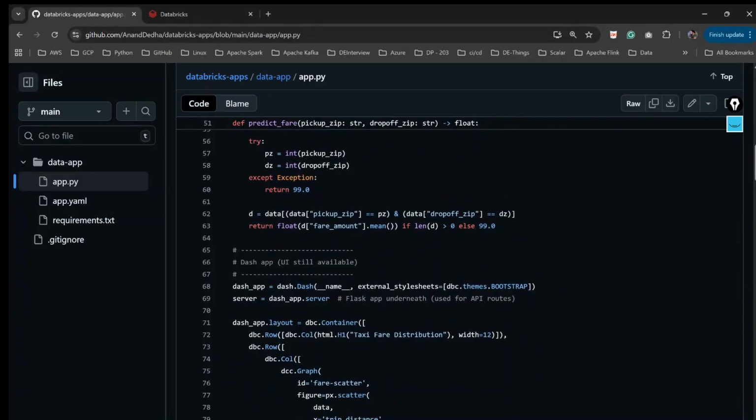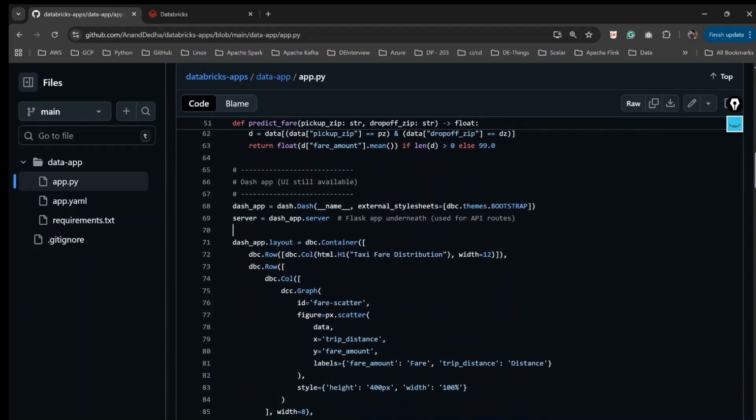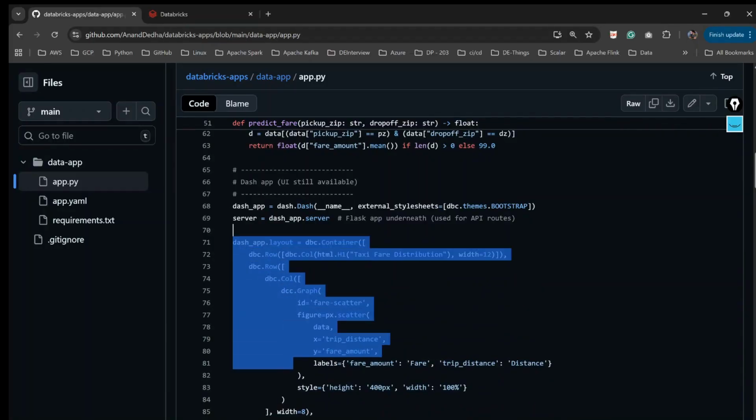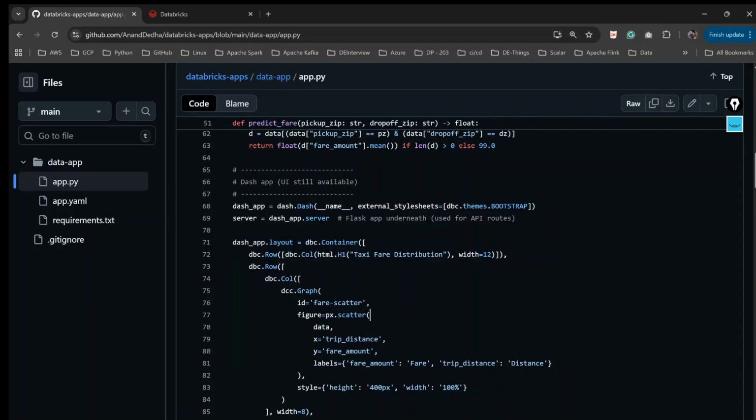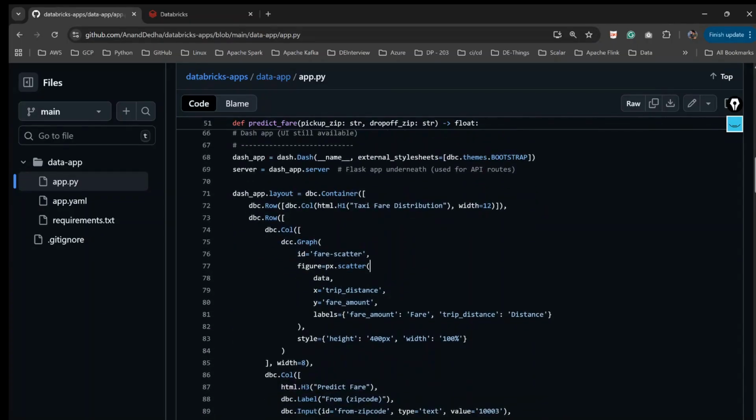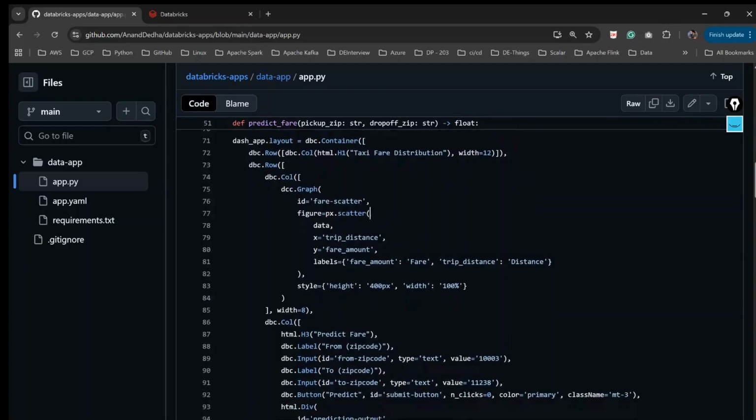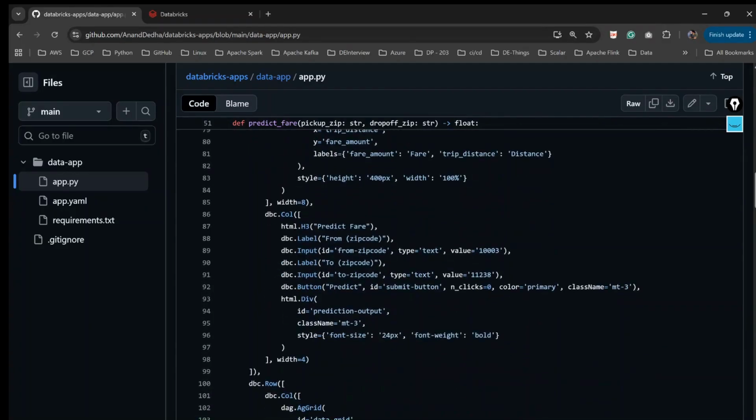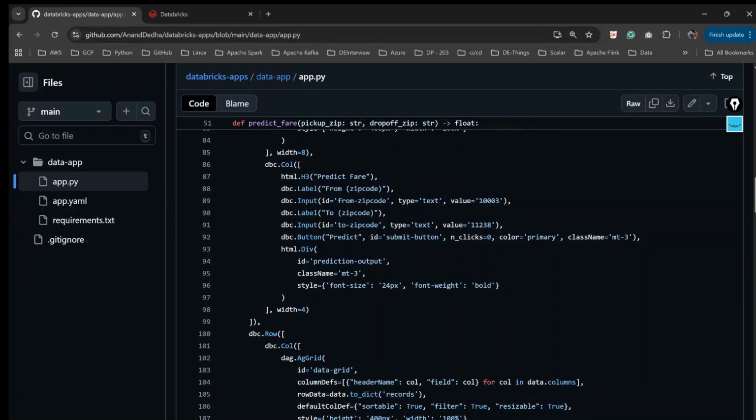And after that, we are using the Dash Web UI, basically creating a Dash app using the Dash framework. And underneath, we are using the Flask server to attach the API routes, in these two lines. And this is the layout. Here we are just defining the layout, what should be the title, how the scatter plot will look, what will be the x-axis and y-axis, those kind of things. And similarly, what will be in our grid and all those kind of things.